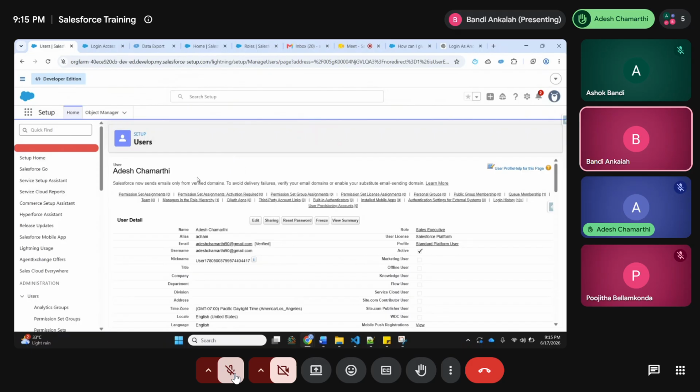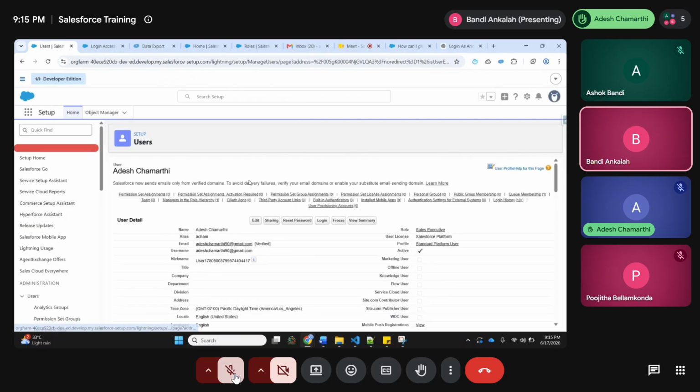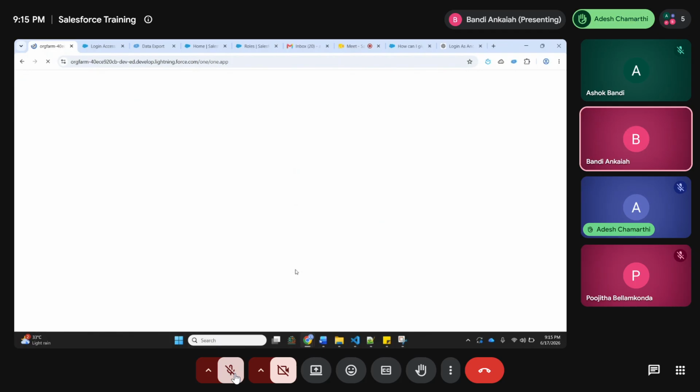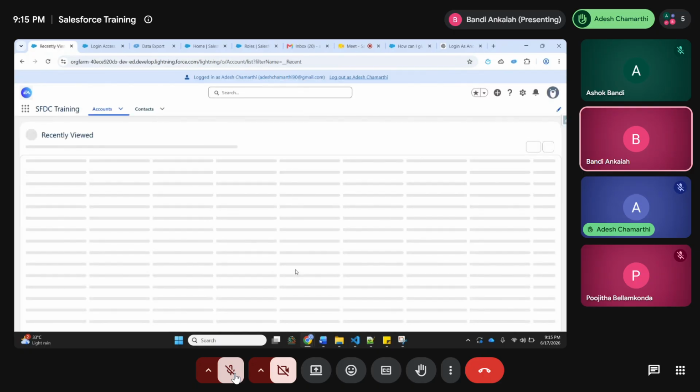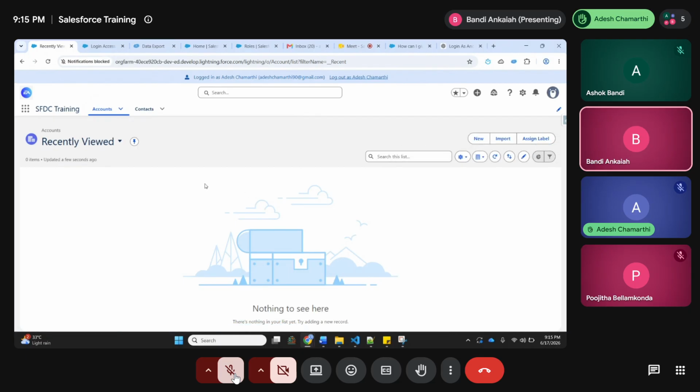So now I got the login access on behalf of Adesh. Now I log in as Adesh. Logged in as Adesh. So Adesh should have only this. Let me open whether he has access to student.